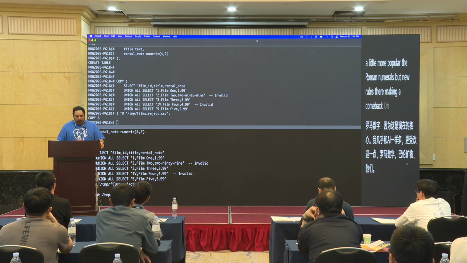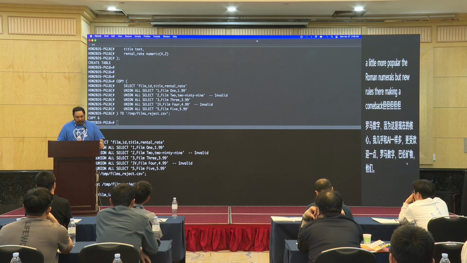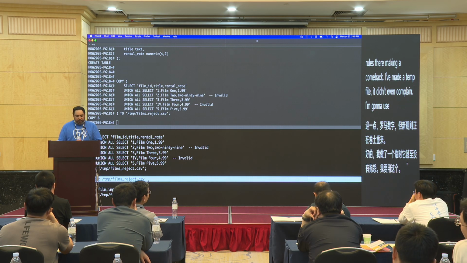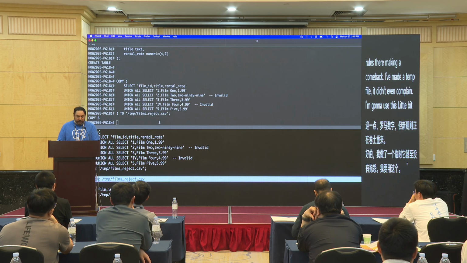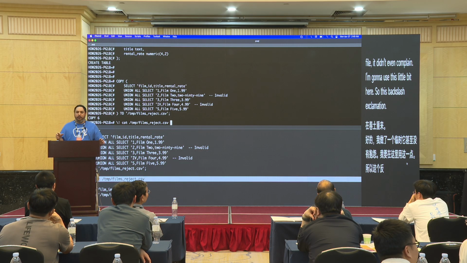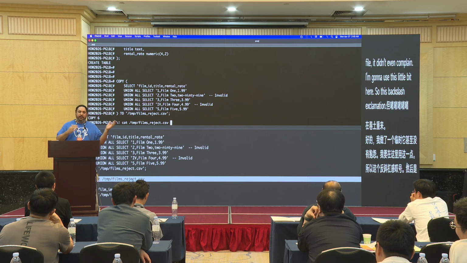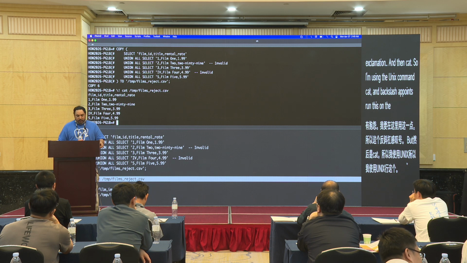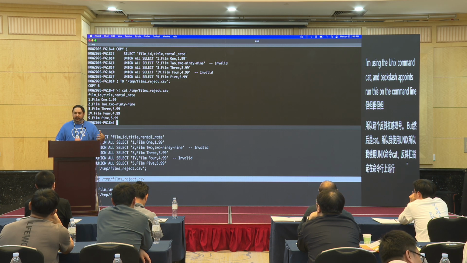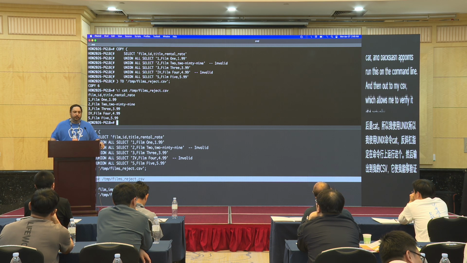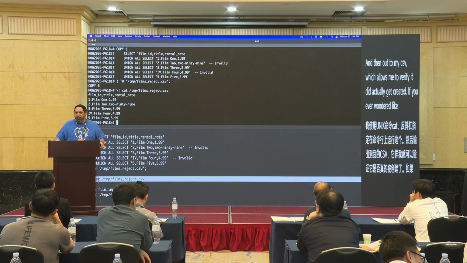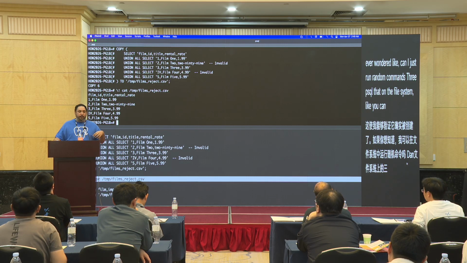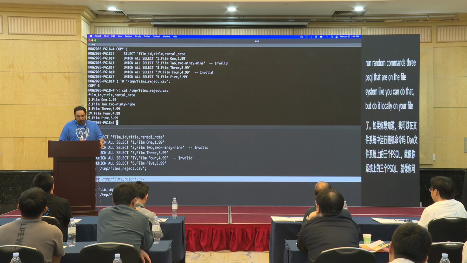Okay, so I've made a temp file. It didn't even complain. I'm going to use this little bit here, backslash exclamation point and then cat. So I'm using the Unix command cat, and backslash exclamation point says run this on the command line. And then out to my CSV, which allows me to verify it did actually get created. So if you ever wondered, can I just run random commands through psql that are on the file system? You can do that, but it does it locally on your file system, not on the server. So just be aware of that.